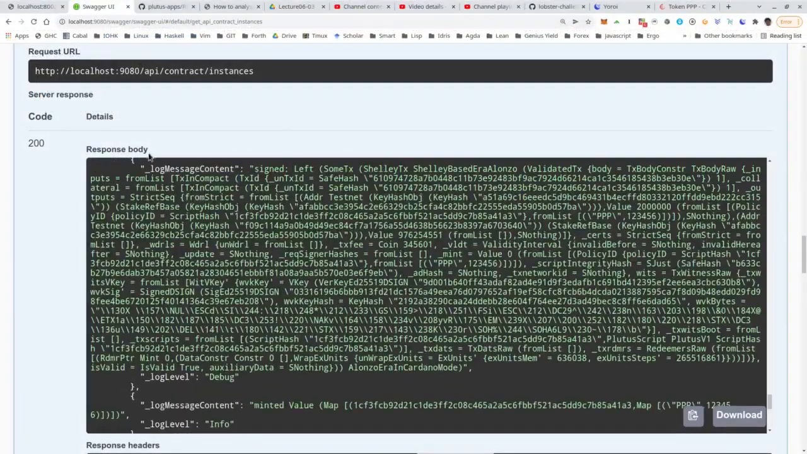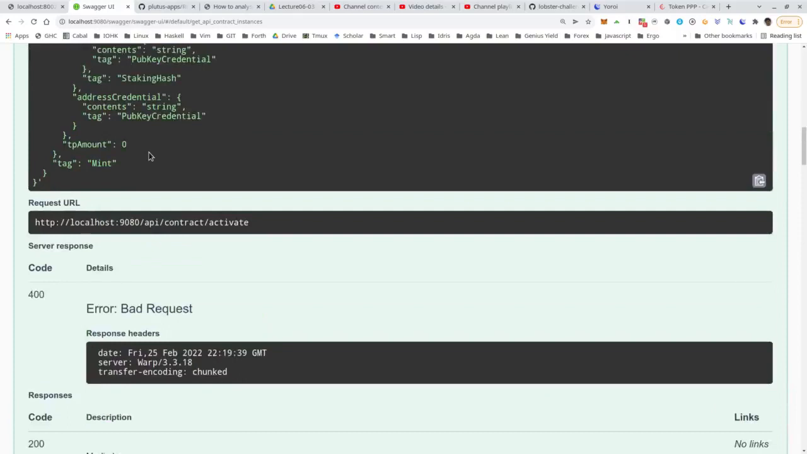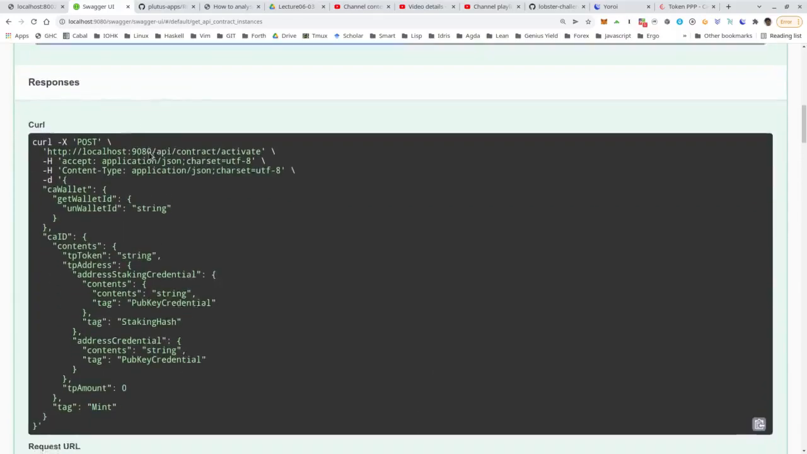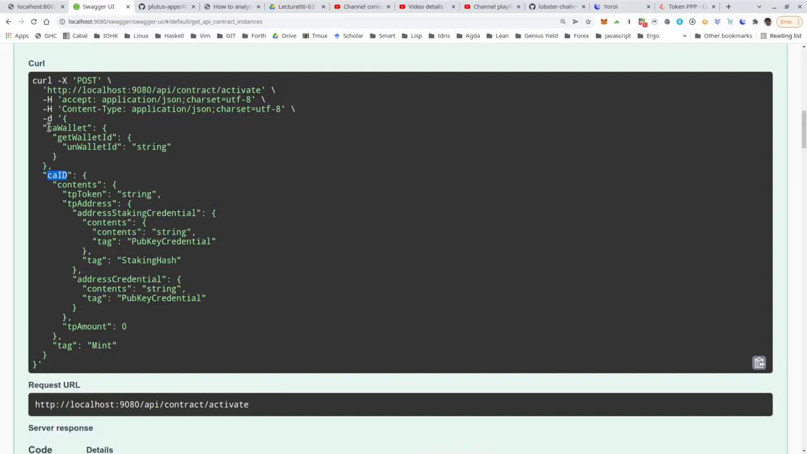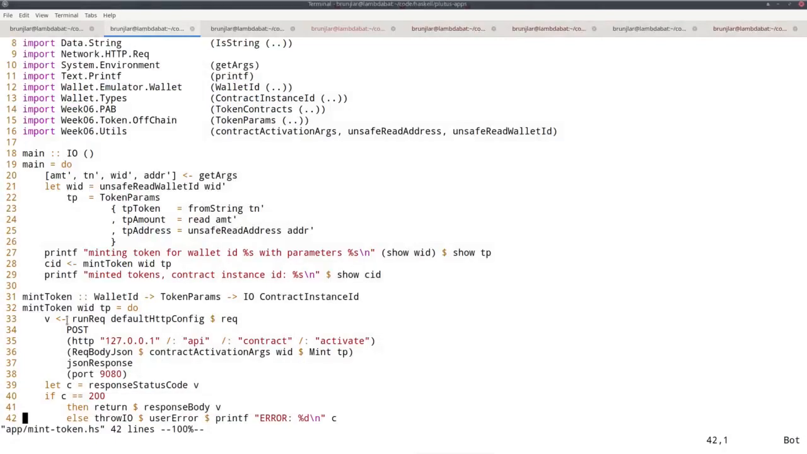If we look back at this activate, this is the type that's expected here. So here we see this CA ID, and here we see the CA wallet. So I use that here to construct my JSON request body. I say that I'm expecting a JSON response, that it's on port 9080. Then this response is V.